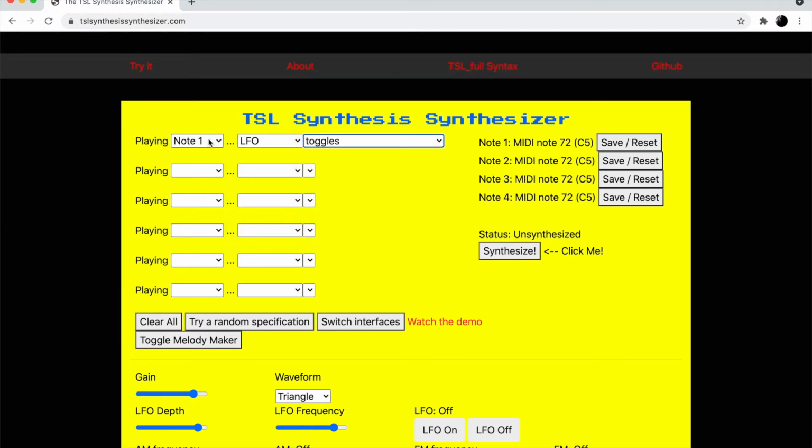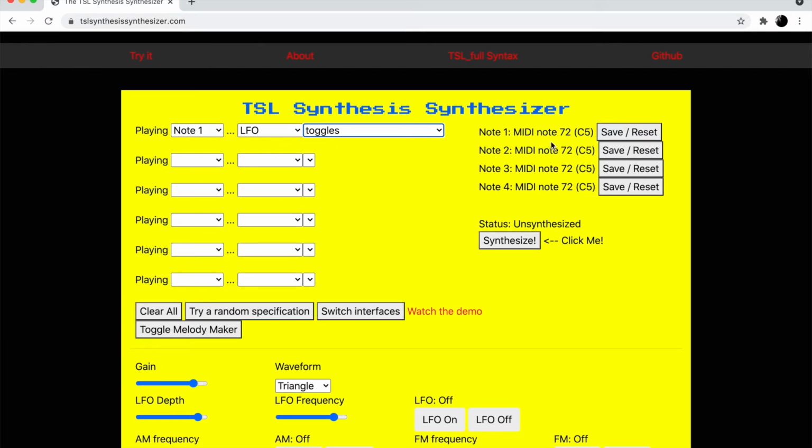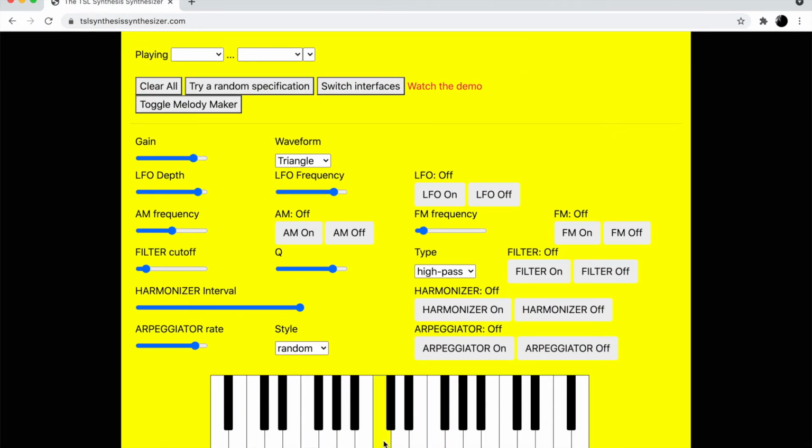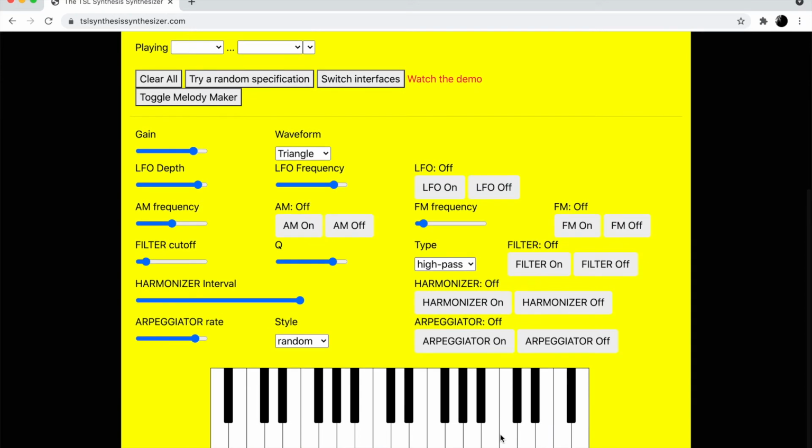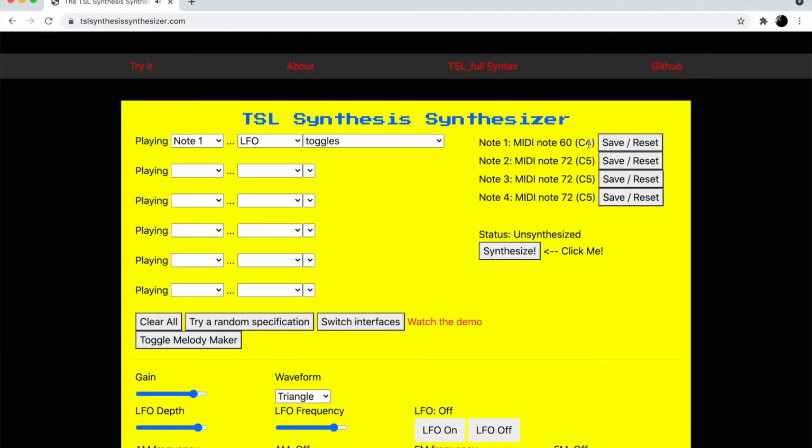So for here, I can say note 1, that I'll show you how to save, will toggle the LFO. In order to save specific notes that you want to trigger actions, you can use the keyboard. When you play a note on the keyboard, the note save section will be updated. And then in order to lock a note in place for either note 1 through 4, you click the save reset button. Then you'll notice that when you play a different key, notes 2 through 4 got updated, but note 1 was still locked in because I clicked save.